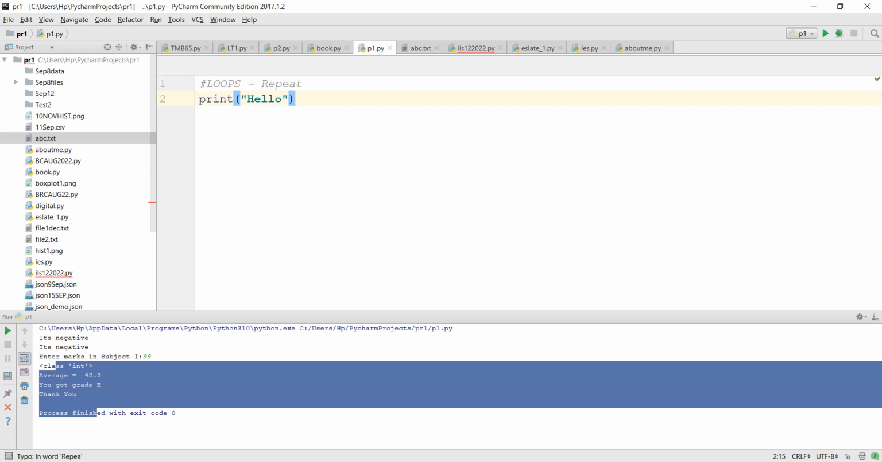We use loops, and Python has 2 types of loops. Loops are used to repeat the same thing multiple times. If you want to repeat the same sentence, the same logic, you can do that multiple times. And we have 2 ways of doing it: one is called a for loop, another is called a while loop.